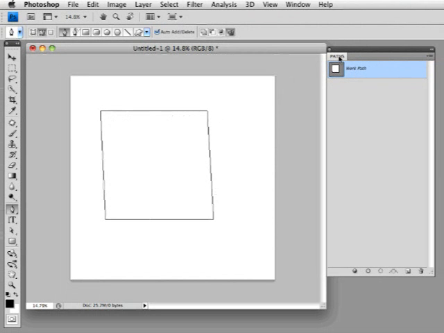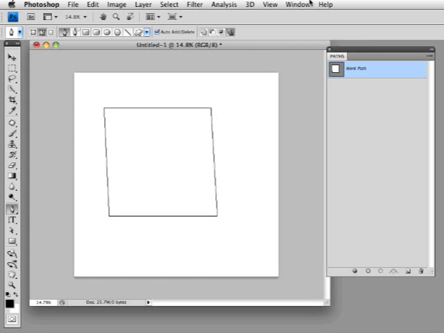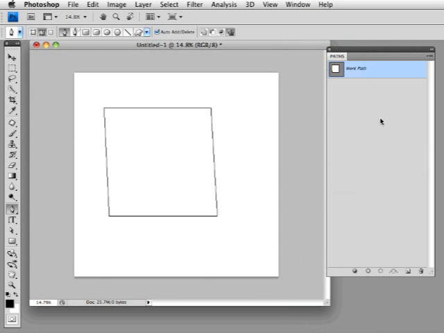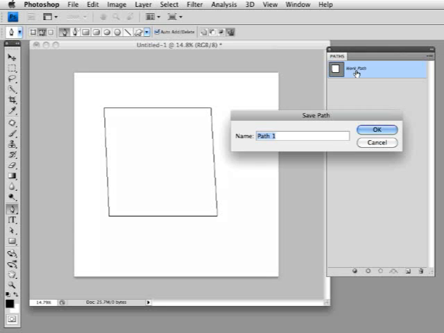So now I have to go over to my paths panel. And if you don't see that open, just go under window. I go down to paths, and you'll see that it says that I have a working path. This means that I actually have an unsaved path. So if I want to save it, I'm going to double click on it. I'll name it Square. And now this is a saved path.